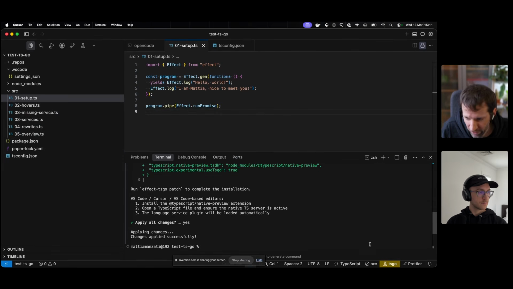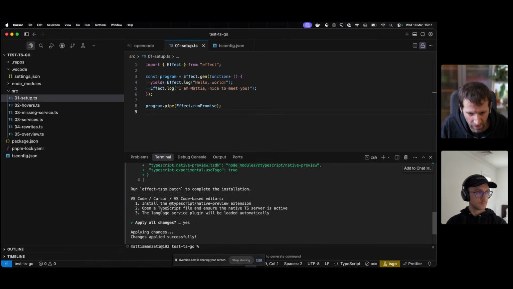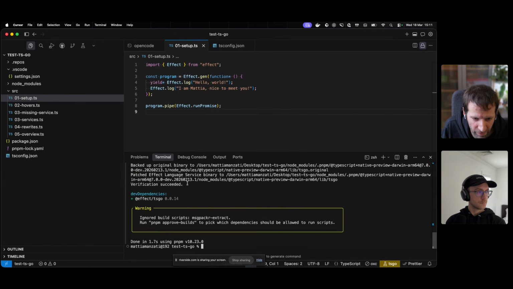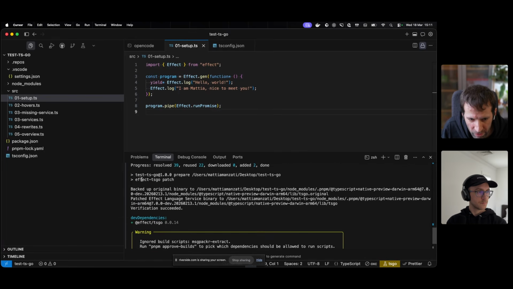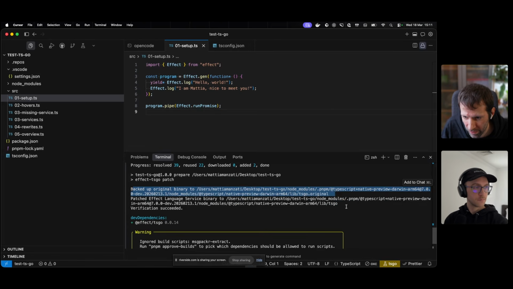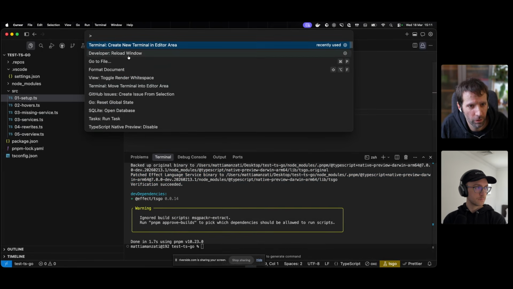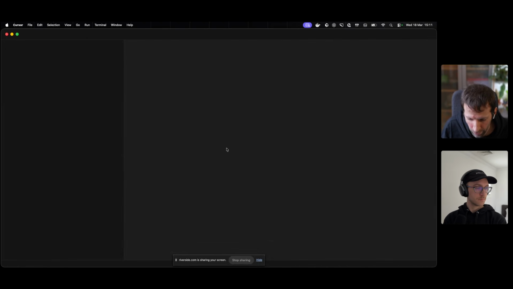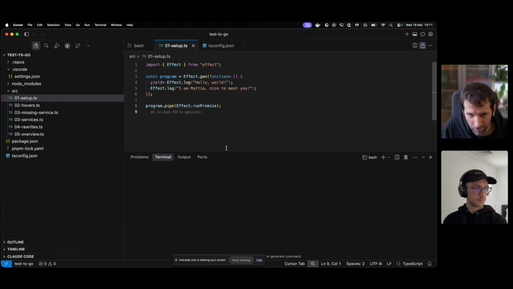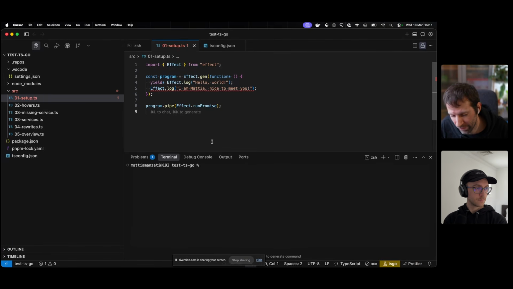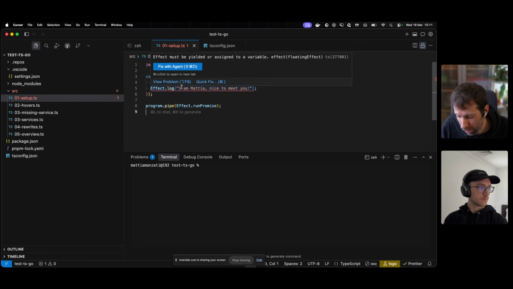And you can see that immediately now I have TSGo enabled. Now that I have done that, what we need to do is exactly as the command says. We can run either npm install or Effect TSGo patch. And what it will do is that prepare script we had before will basically swap the standard original TypeScript Go binary with our own custom one. And now if I reload my editor, we should hopefully see that now we have indeed diagnostics that are backed by TypeScript Go.